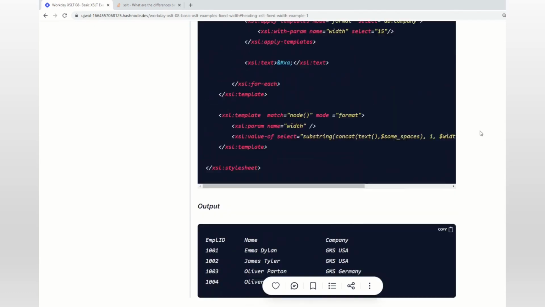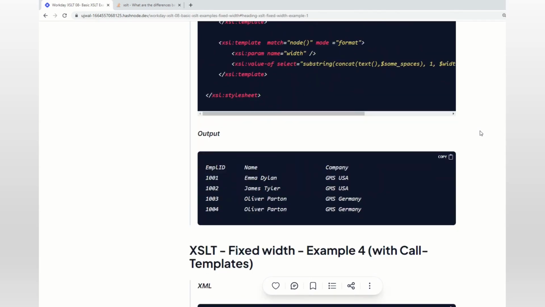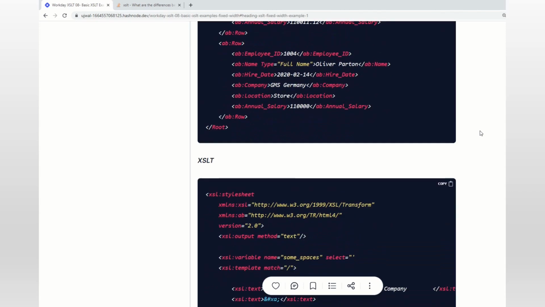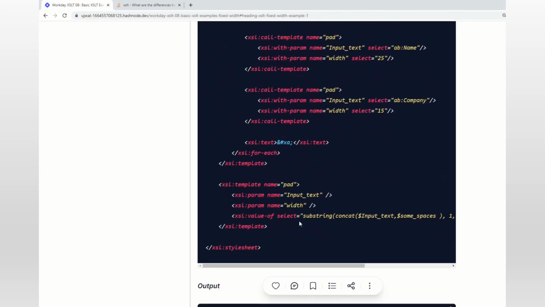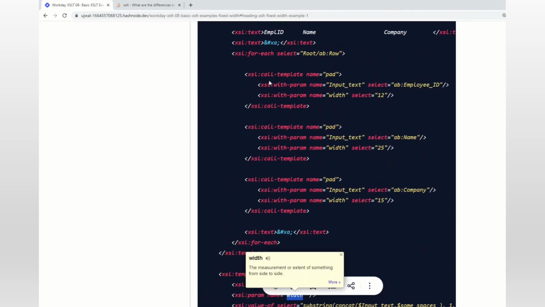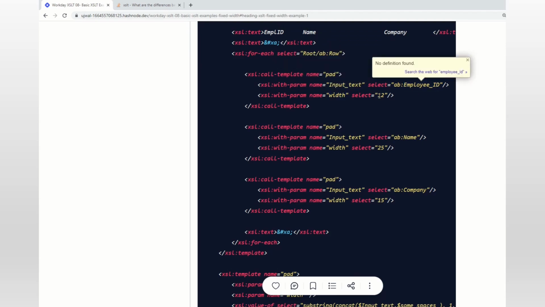Now, call template is also in almost a similar way. There are a few nuances. We'll look into that in the XSLT. Just that, in this case, we have two parameters, input text and width. And this logic is the same, there is no difference. Just that in place of text, we are having variables here, input text and width. And how we are calling this is call template. Previously it was apply templates, now it is call template and the template name. And then there are two parameters: employee ID and the width of that particular character. So we are giving it here.